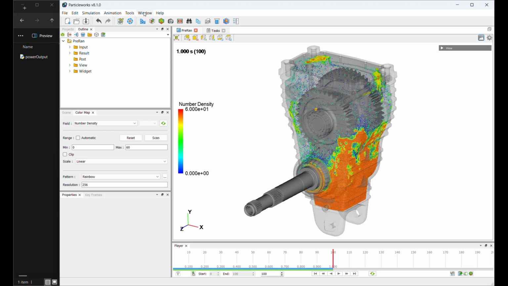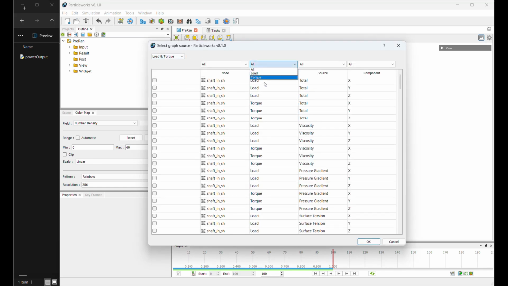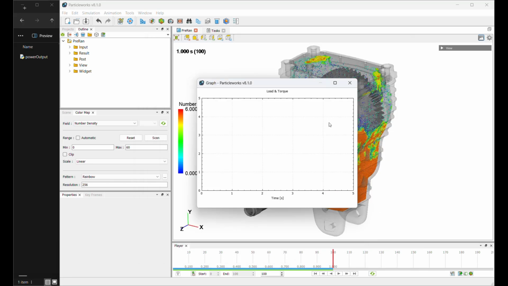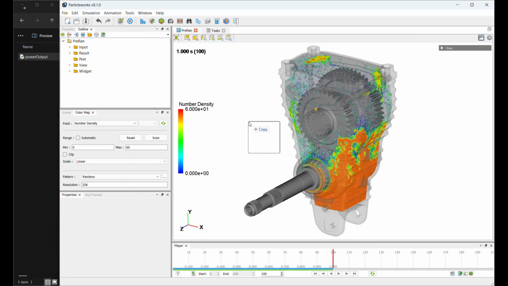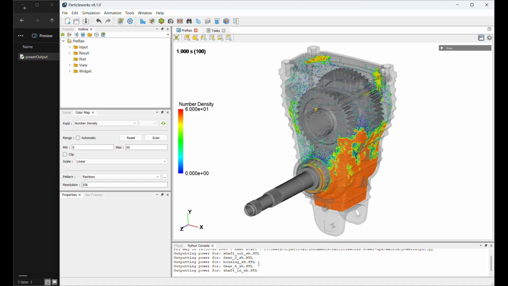Here we've got a simple gearbox simulation. If we open the graph tool, we can see force and torque data available for each gear, but there's no sign of any power data just yet. To run the macro, all we need to do is drag and drop the script directly onto the scene viewer. As it runs, we see each polygon node printed in the console as the macro processes it. That's the power being calculated in real time.